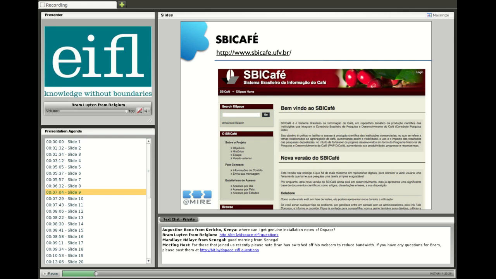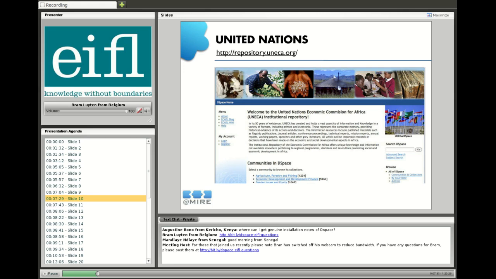This is an illustration of DSpace being used in Brazil from a government institution, the government institution that governs the coffee production in Brazil. It is using DSpace to give people access to all kinds of research dedicated to coffee production. So it's not only academic institutions starting to use it. There's another example from the United Nations. The United Nations Economic Commission for Africa also has interesting resources on agriculture.